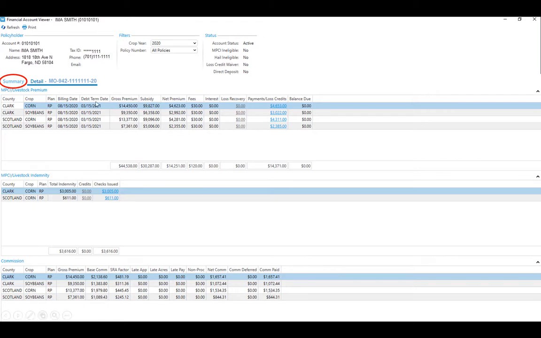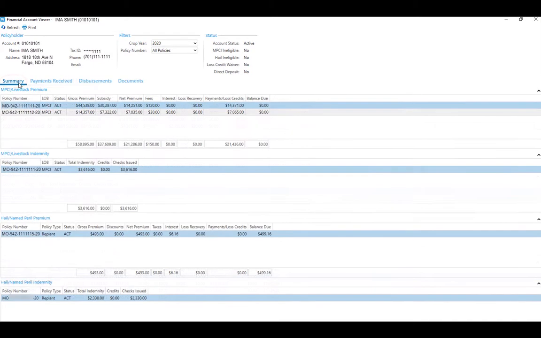All right, to get out of the detail screen, we just need to click on the Summary tab up here at the top of the screen, and that brings us back to our main Financial Account Viewer page. Next, we're going to move on to the Payments Received tab. The Payments Received tab is truly what payments have been sent in by the insured.